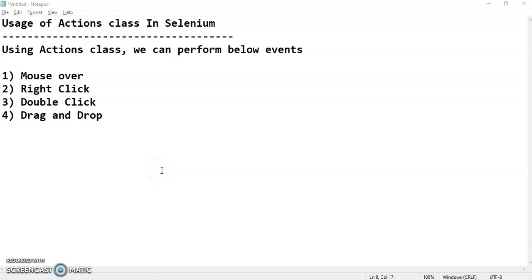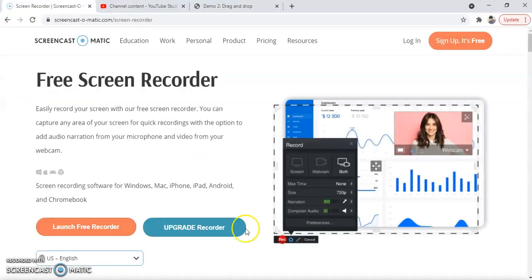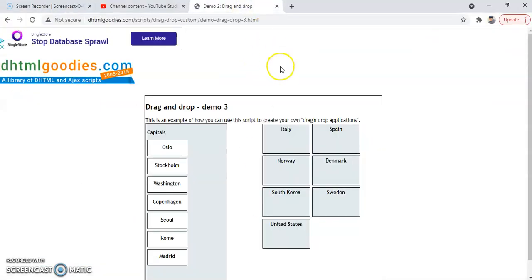Hi all. In this video tutorial, we are going to see how we can perform drag and drop event using actions class in Selenium. So let me show you the application under test first. So this is our application under test.